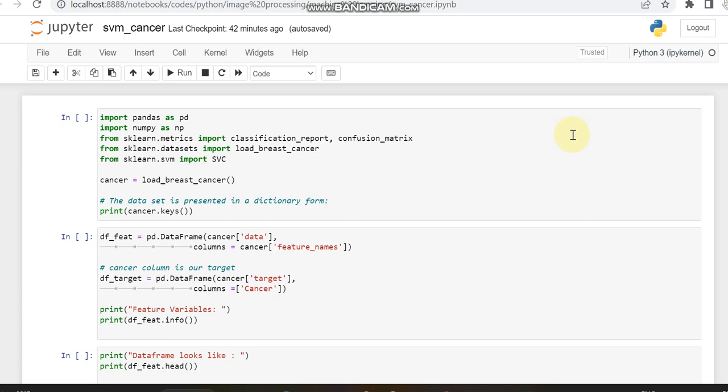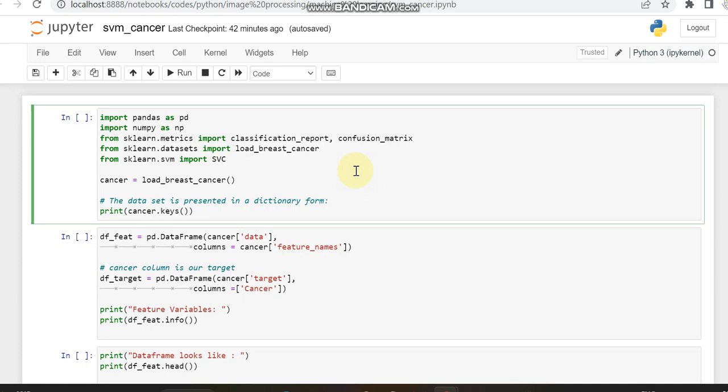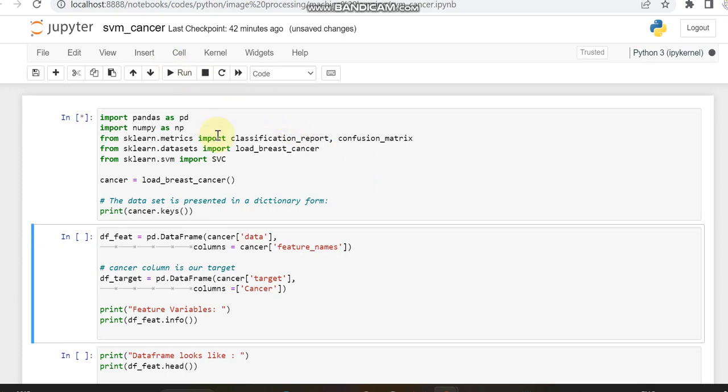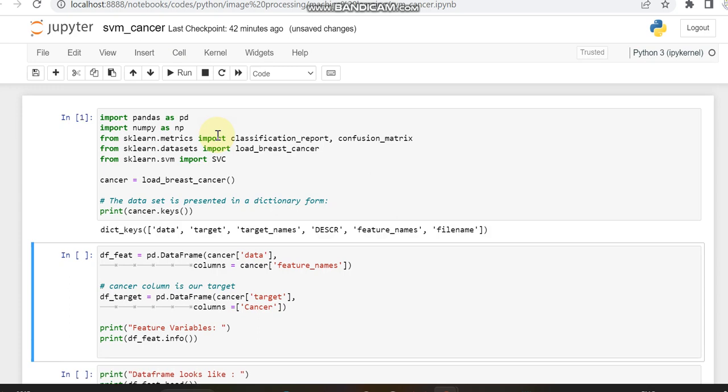Since we are using the breast cancer dataset, we are just importing it from sklearn datasets. Then we are importing SVC since we are using the support vector machine. Then we are loading the dataset into the variable called cancer. Next we are displaying the keys which are in the dataset cancer. So we are importing the libraries and loading the dataset by using this line.